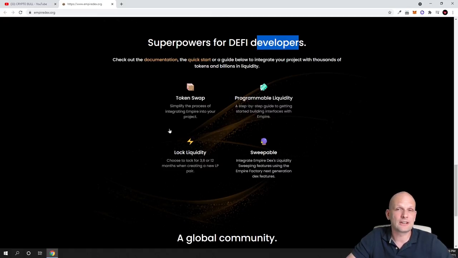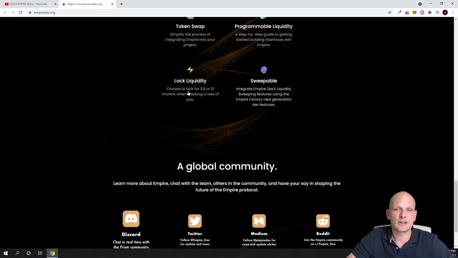There is also a section for developers, where developers will be able to do different things. They will be able to create interfaces. As you see, there is token swap, we already talked about it, and programmable liquidity, a step-by-step guide to getting started building interfaces with Empire, and that is for developers if they want to integrate, for example, Empire DEX on their website or anywhere else on the internet. Lock liquidity, like I said, 3, 6, 12 months, and sweepable.